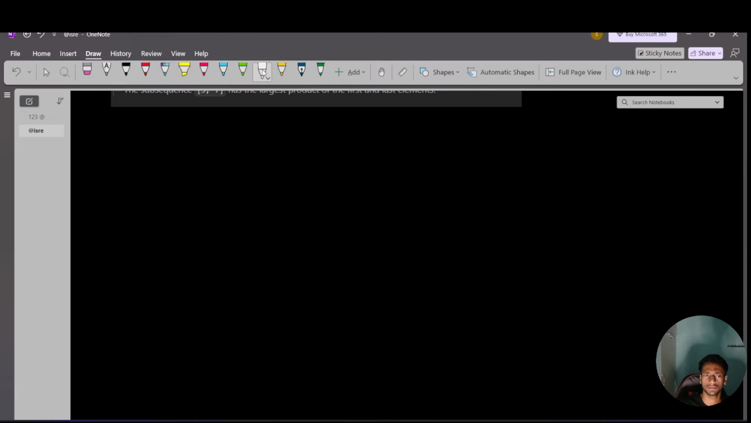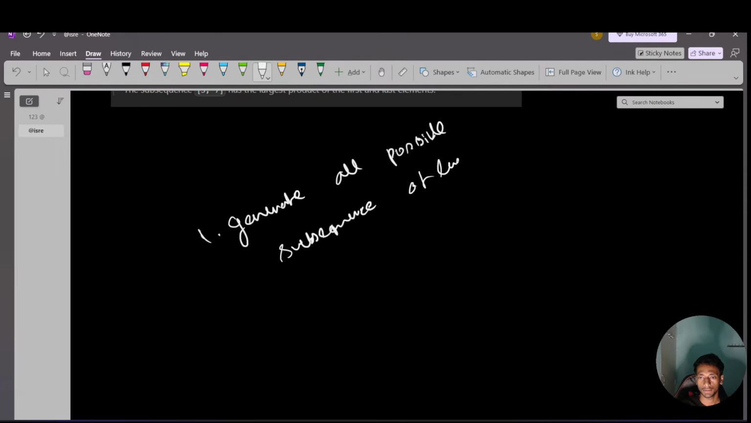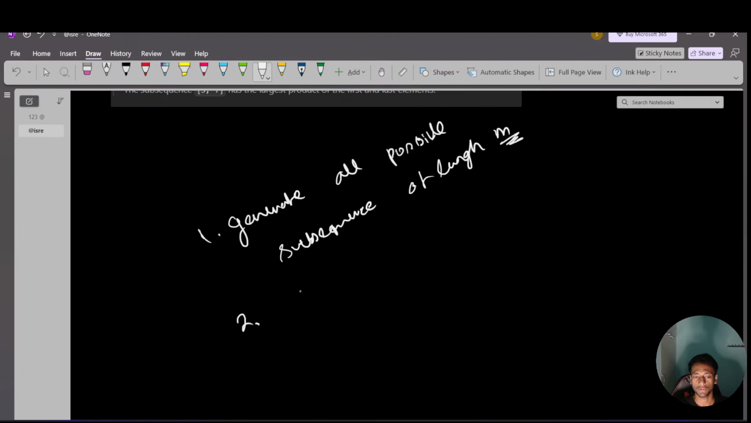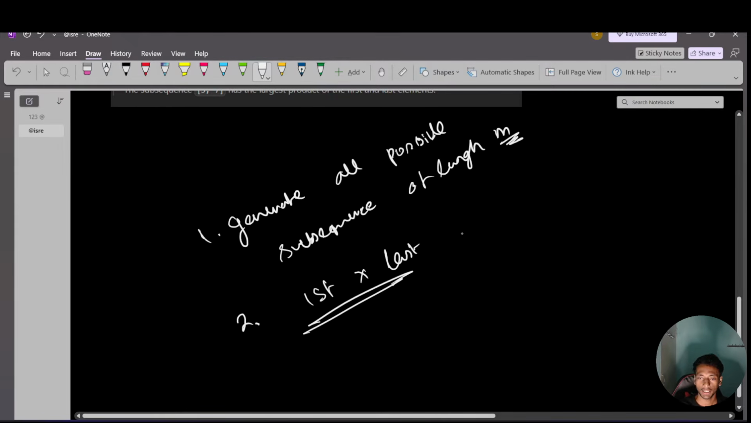So what is the brute force approach we can think of? First of all, generate all possible subsequences of length m from the input array. Now I have a list of all the subsequences of length m. Now I will iterate over each subsequence, check the first element, multiply it with the last element of the subsequence, calculate the product, and compare it with the answer variable.